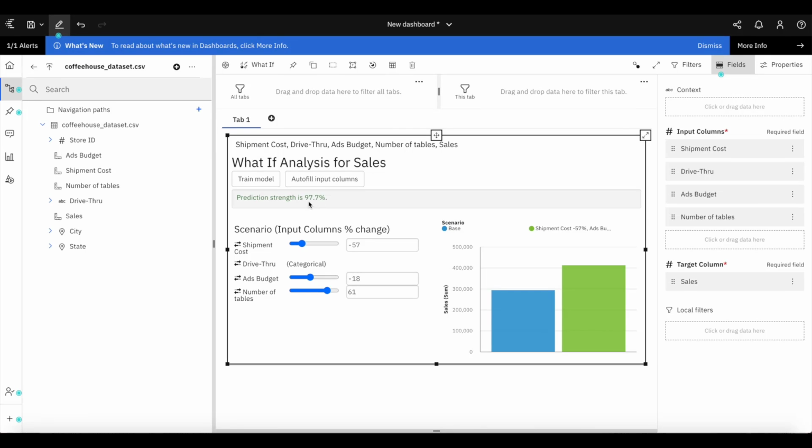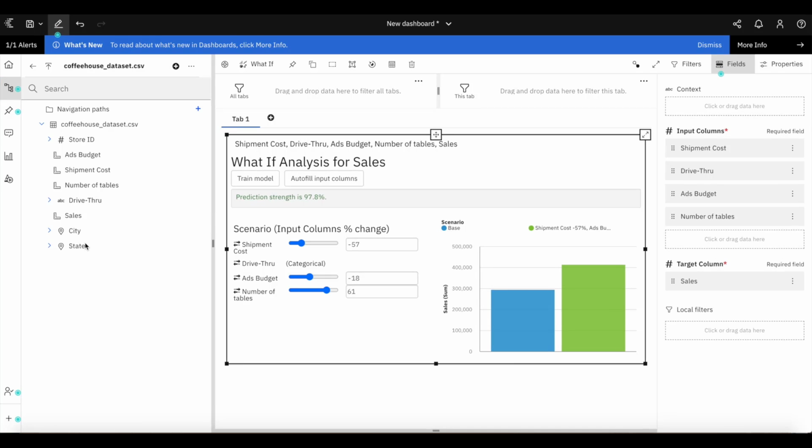If you are not happy with the model prediction strength, you can apply additional training by clicking on the Train Model button. It is worth mentioning that the ML model is built, fitted, and run entirely in the browser, client-side, without pushing any compute to the server. If we would like to limit the estimate to a particular data segment, for example for a few states, you can add a context column and apply filters.